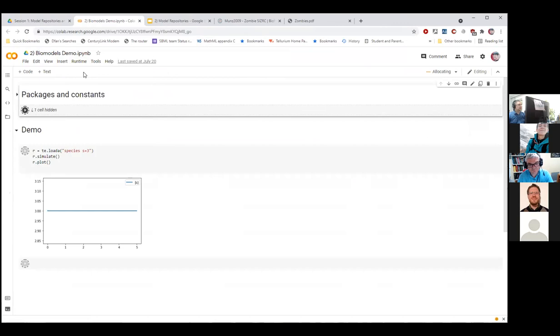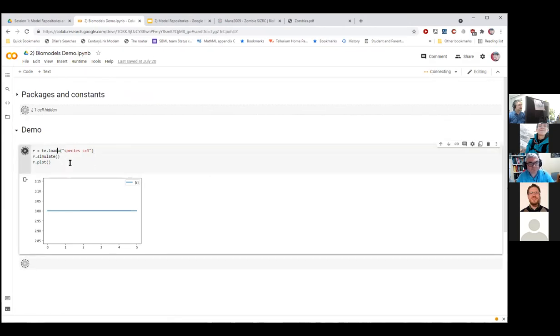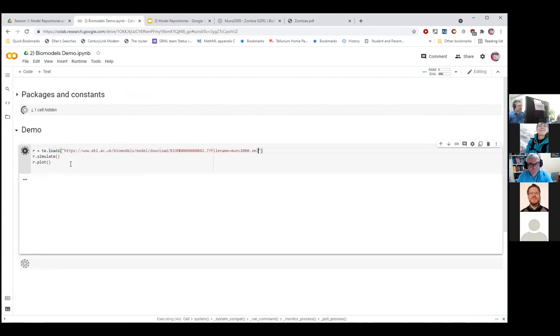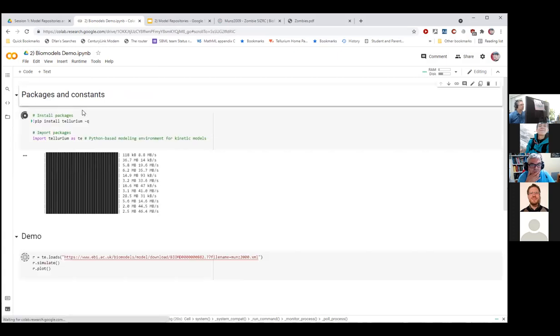I'll go ahead and run all here. All right, so I can start that. And then instead of load A, I'm going to load S and put in that URL. So this will load the SBML file into Tellurium. Then I'm going to simulate and plot it and see what happens.